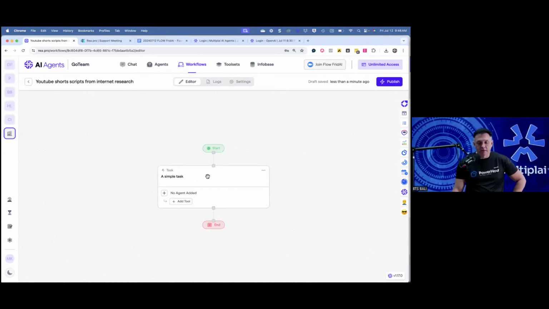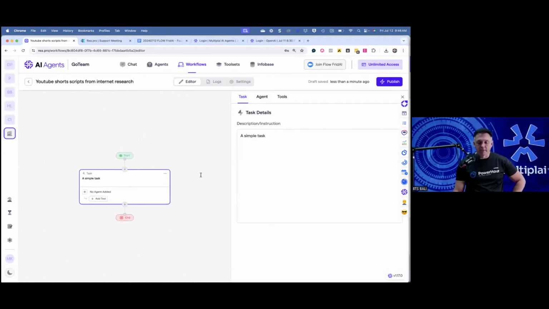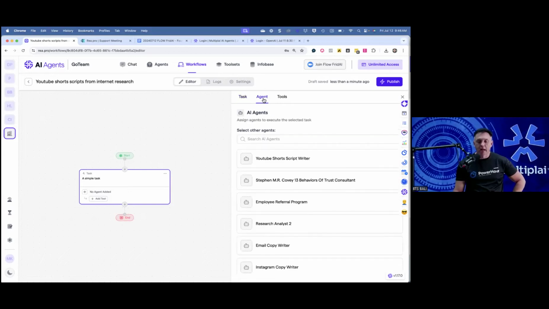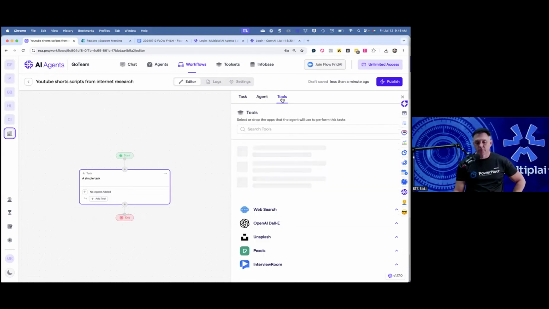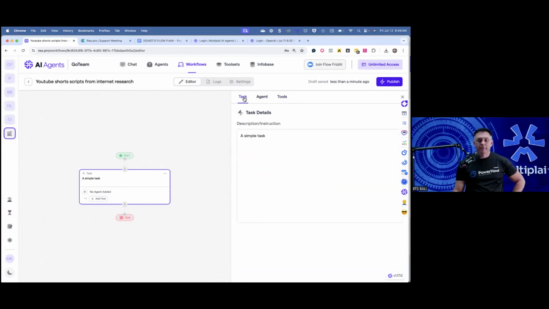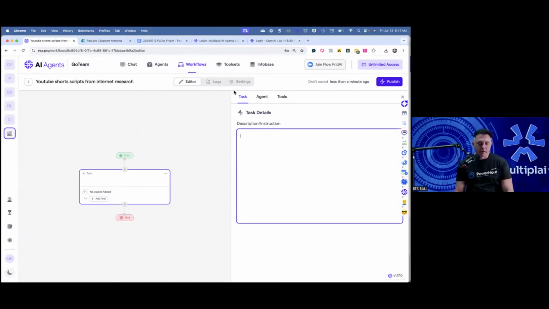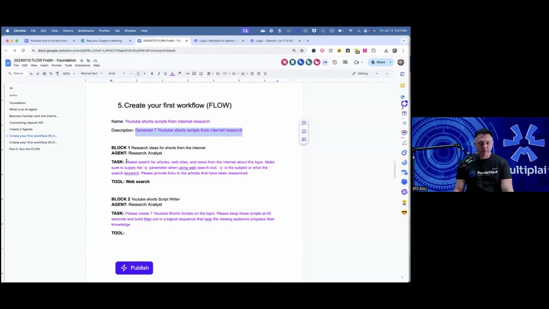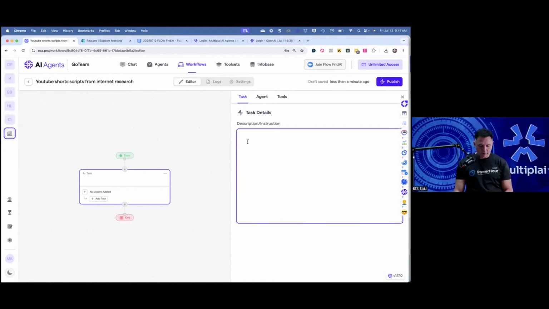So to fill it out, you can select anywhere on the block itself, and it will open up this new menu on the right-hand side with 3 options: task, agent, and tools. We'll start by putting in the task that we want delivered at this point in time. Now, I've pre-written it for you. It's back on our worksheet, and we can copy this task in purple. And with this task, when you paste it in, we'll then read it together.